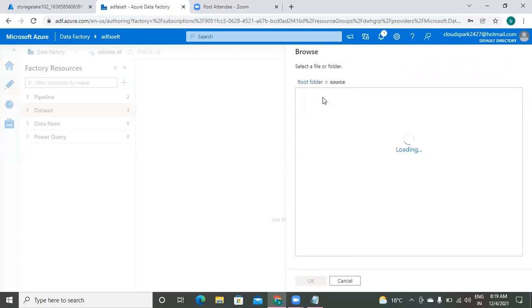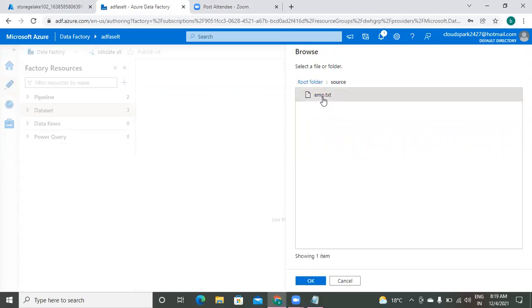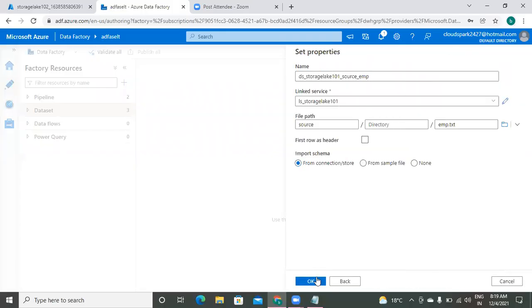I am selecting source. Within the source, I don't have any folders. Directly I have a file. I am selecting my file and finally say OK. Understood? The file path is filled automatically. But in my file, the first line is a header, right? Select that. If you don't have a header in your file, don't select it.